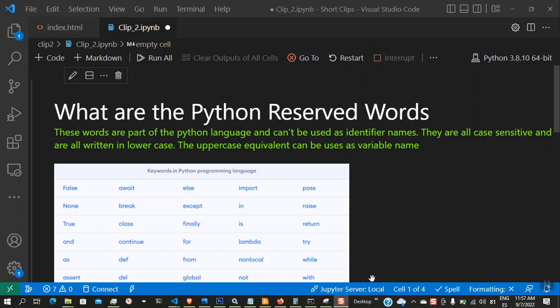So in this particular video we are going to be looking at what a Python reserve word is. If you've started the Python course, you've probably heard about Python reserve words. Now, reserve words are not unique to Python. All languages have a group or a set of reserve words.